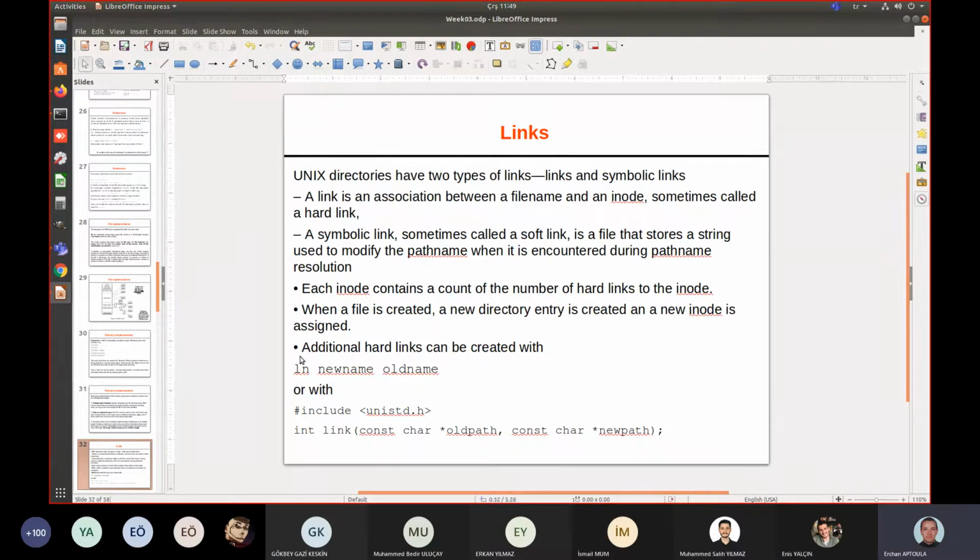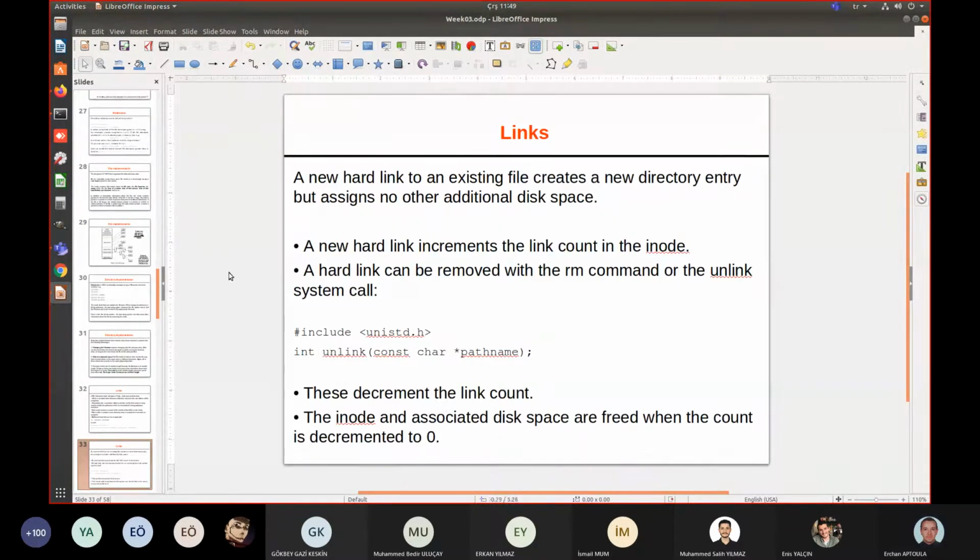You can use the ln command to create additional hard links, or the system call corresponding to the same command. So old path and new path. So the new name and old path. So the target and the name of the link. And you can use unlink in order to remove those links.